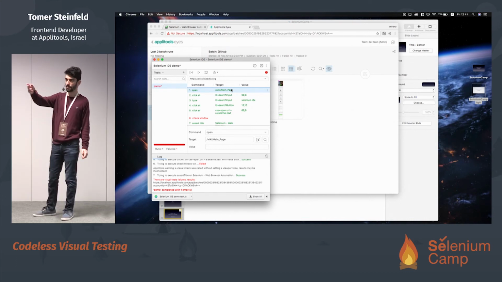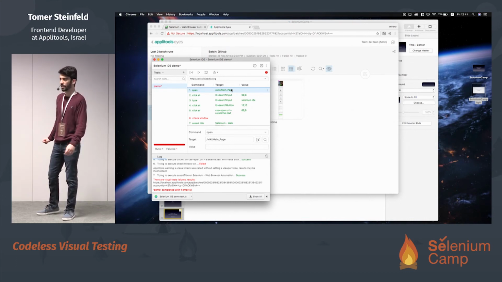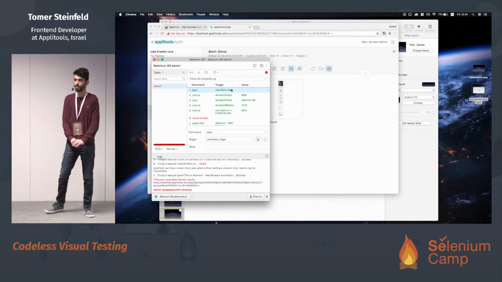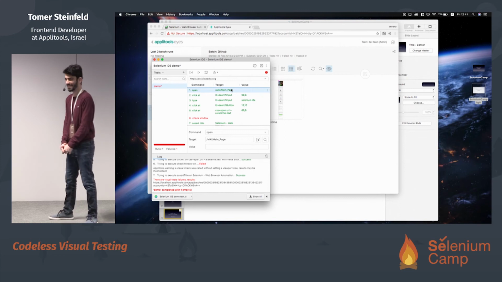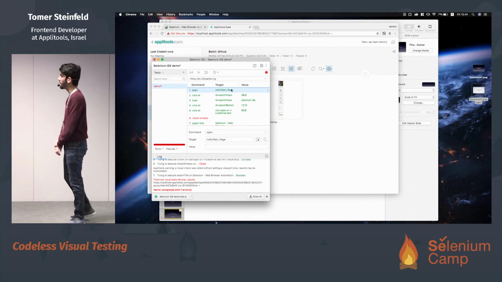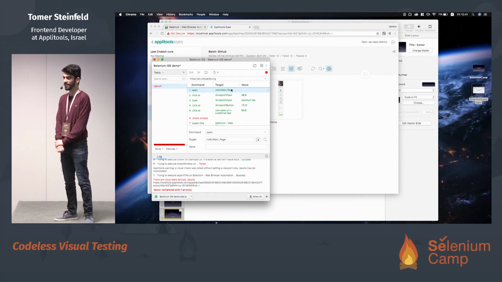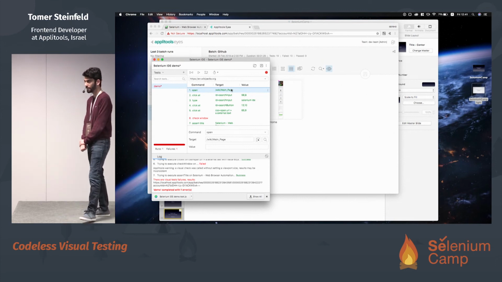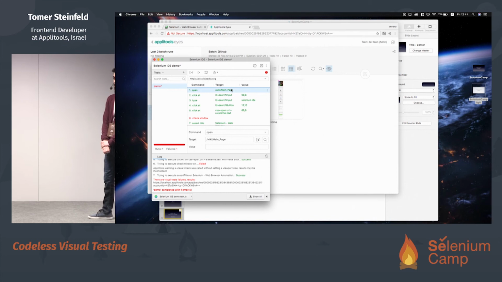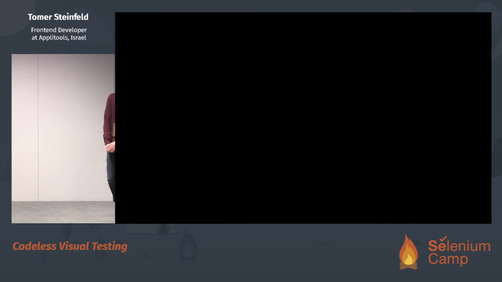Okay. You had a question? Hello. I have a question regarding the image comparison. If I have an image and you save it, and then I put the same image but with a higher resolution, what happens?